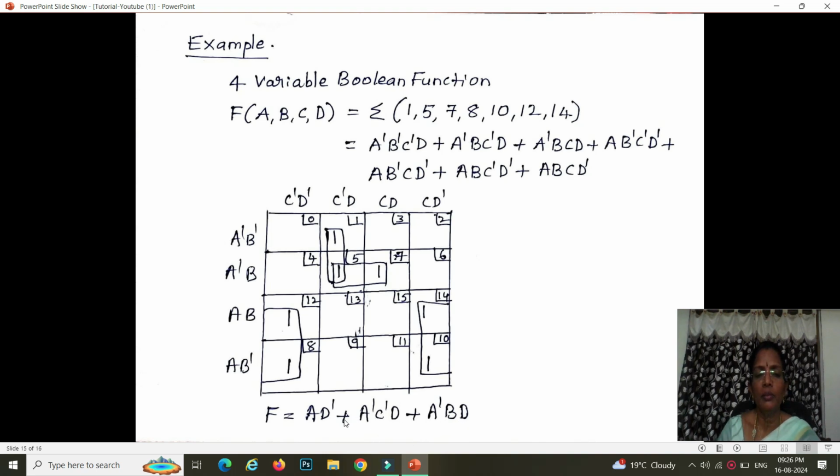This plus symbol represents ORing. Okay, so this is the map simplification using sum of products. Okay, so in the next video we will see the product of sums method.